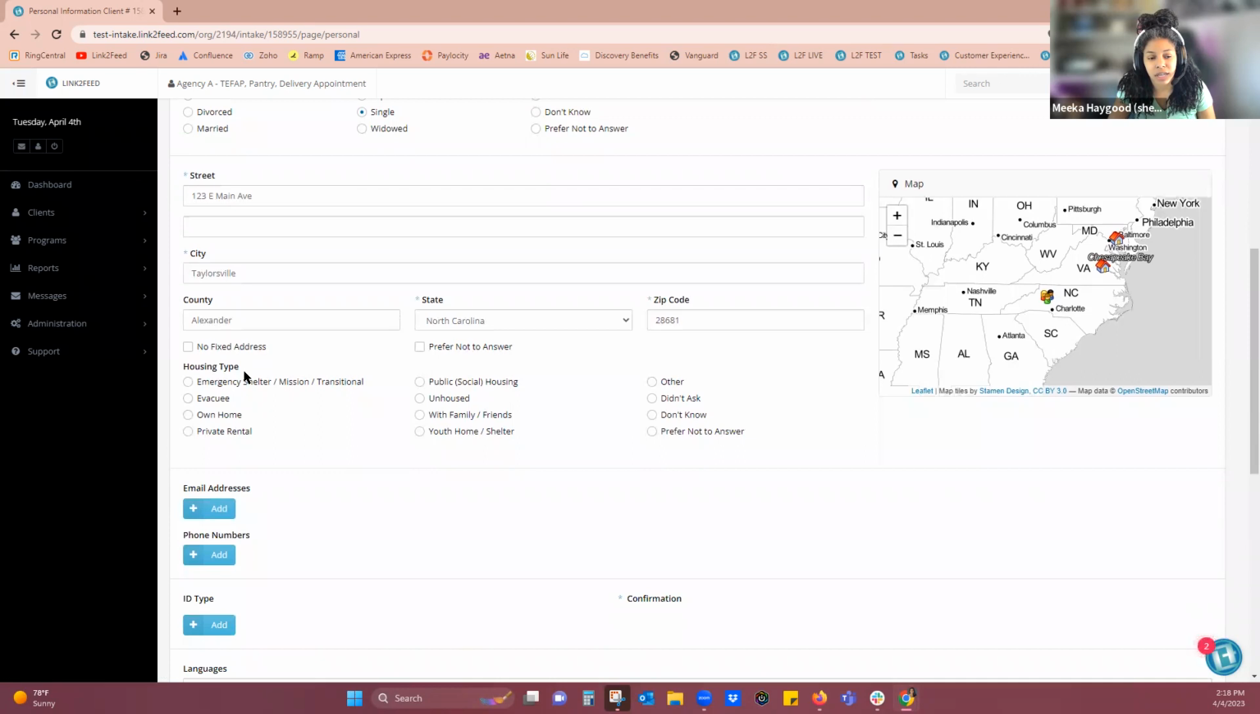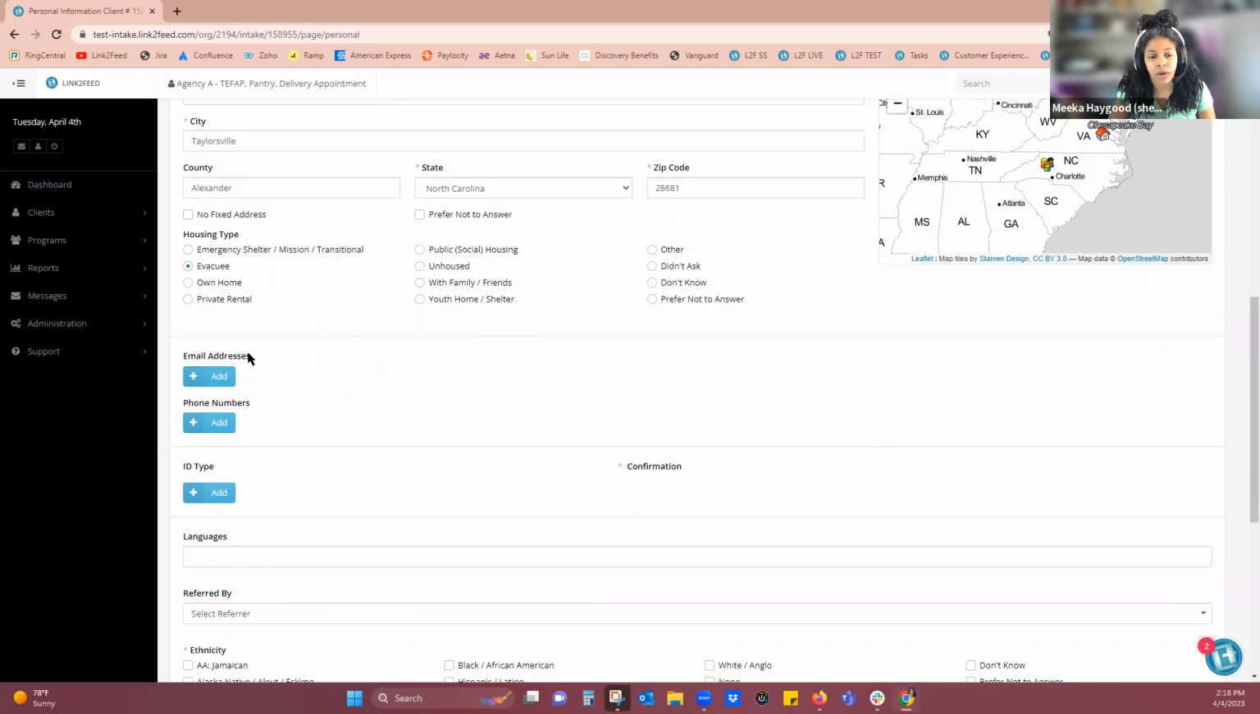Next, we have the housing type. And now we're going to go into email address and phone number. Both of these work the same in terms of functionality, so I'll go over these both at the same time. In my portal, neither the email address or the phone number are required. That might be different in your portal, and that's okay.